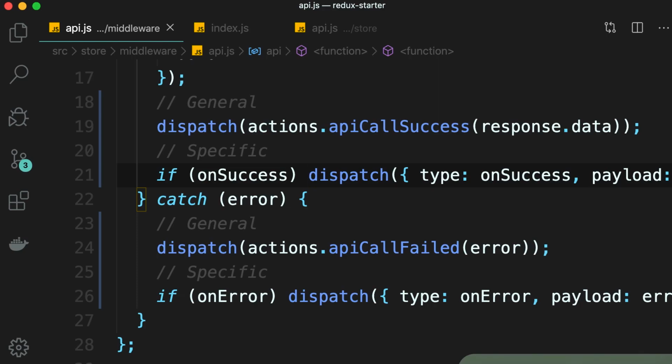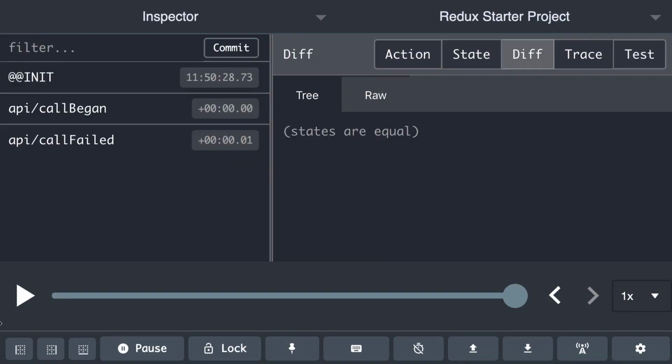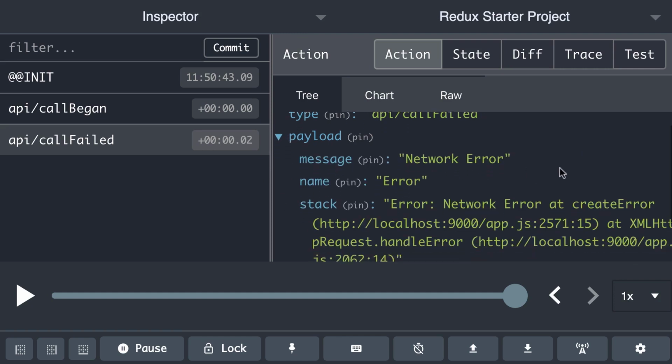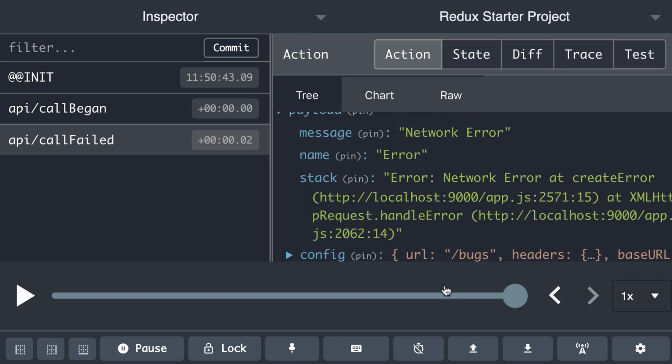Let's test our implementation. So here we have 2 actions with consistent naming, API call began and API call failed. If you look at the failed action in the payload, you can see the error object. Now, if this is too much information, you can only pass the message.